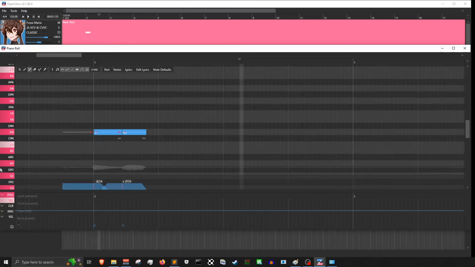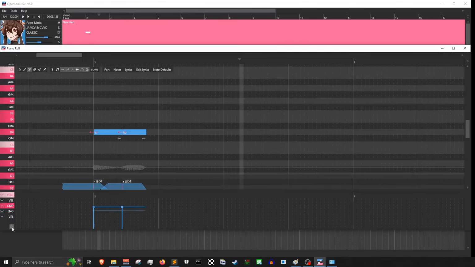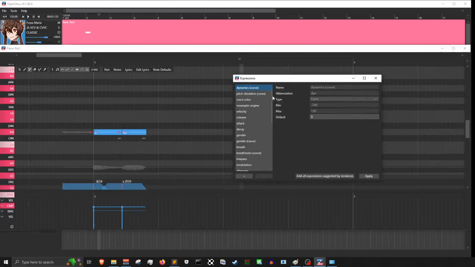Oh, so expressions. When it says expressions, that is OpenUTAU talk for flags. You can basically name them. What my template does is it adds in a bunch of flags that MoreSampler uses, as you can see down here, along with a few other things that I thought would be useful. You can also hit this cog here and edit the expressions here.